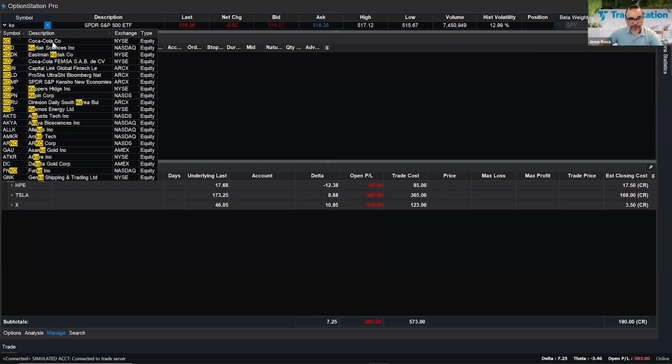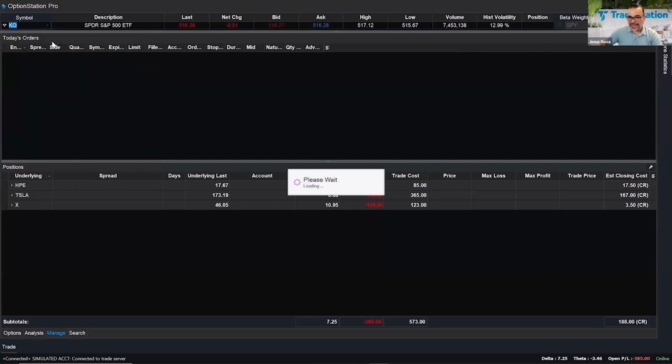So I can click on Coca-Cola from the list, or I can just hit enter, and that'll load that information into my OptionStation Pro. One thing to keep in mind also here in OptionStation Pro is that it will always open on the last tab that you were looking at.